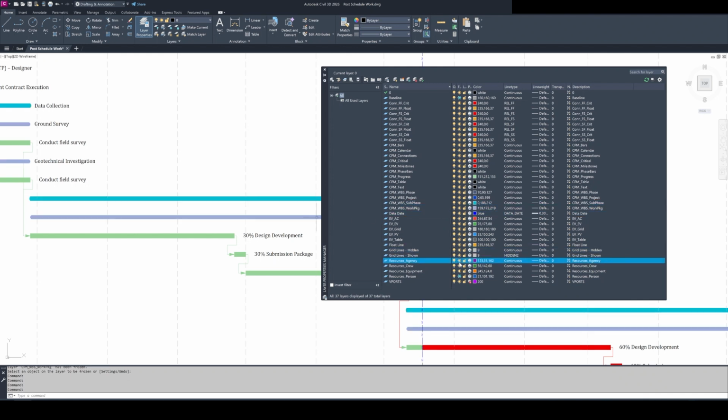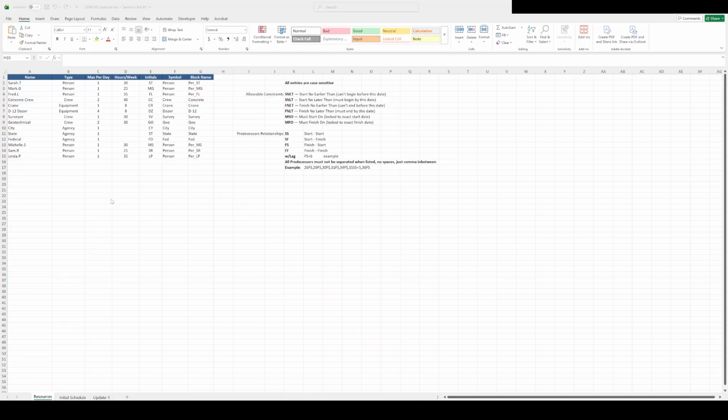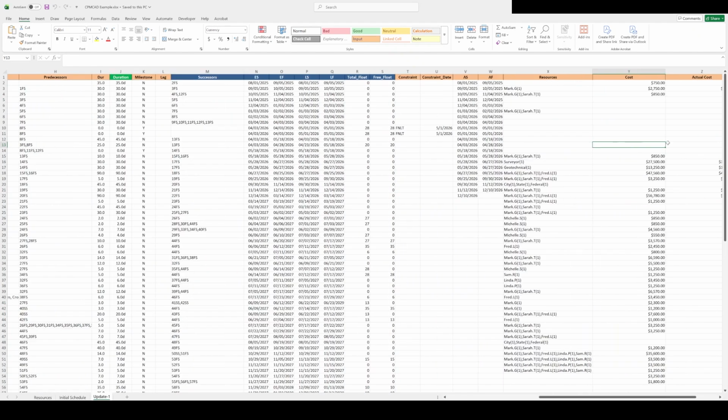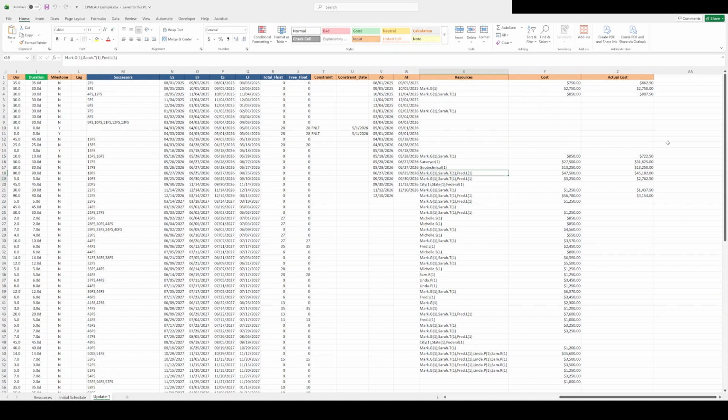Before we wrap up, a few practical tips for working with the CPMCAD window. First, pay attention to the syntax when entering predecessors and resources in Excel. They are case sensitive, and don't put spaces between entries. Separate them with a comma only. Getting this right from the start will save you from validation errors when you load your data.